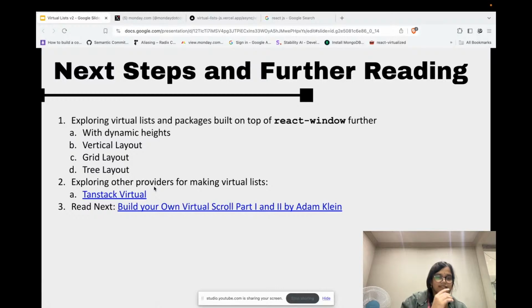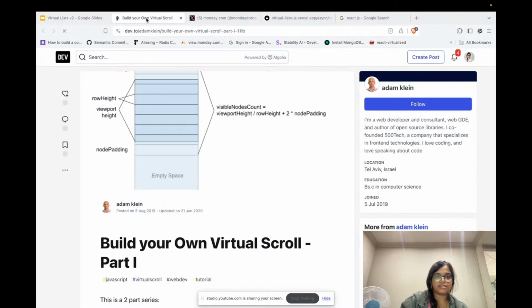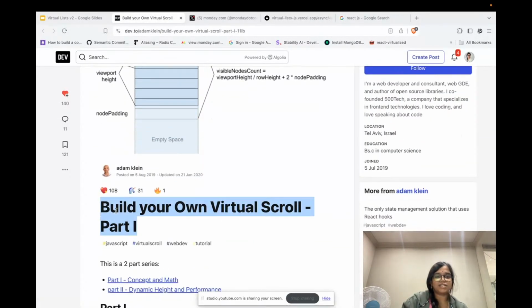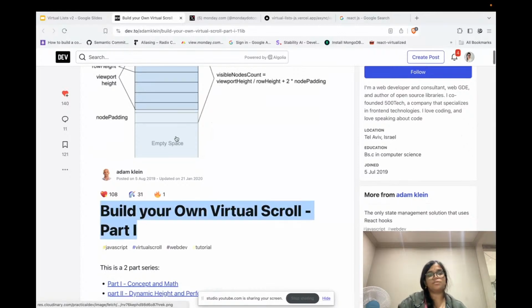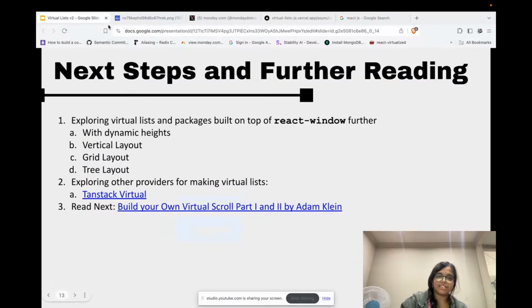And next, there is another interesting option provided for this virtual list. It is called TanStack Virtual. You can take a look at that package also. And I just wanted to point you to another insightful read. This blog post helps you write your own virtual scroll, like we have just done now. So when you get some time, do take a look at it.